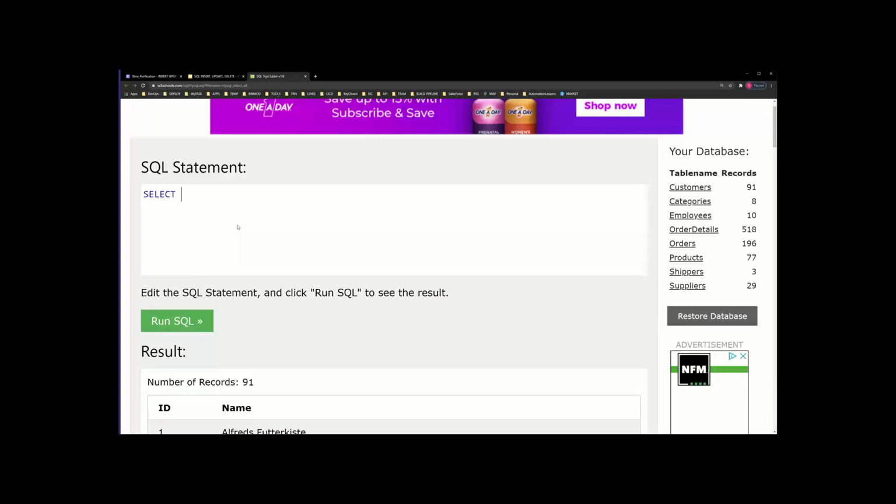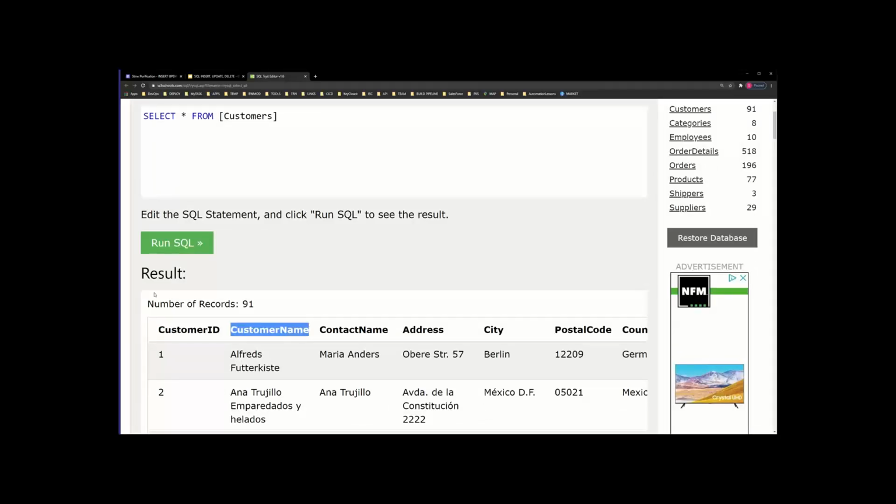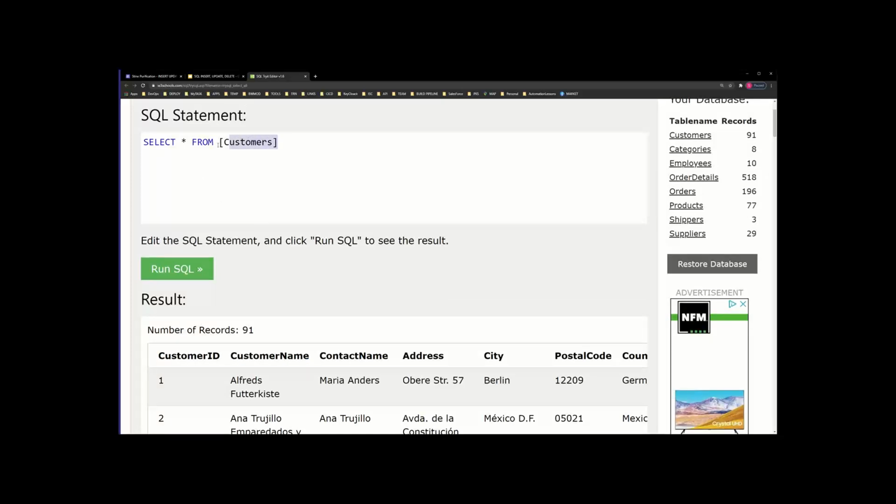So select. Let's look at the table again. Customer name. So select customer name as customer, comma, and contact name, we're going to name it as contact person. Contact name as contact person from customers.